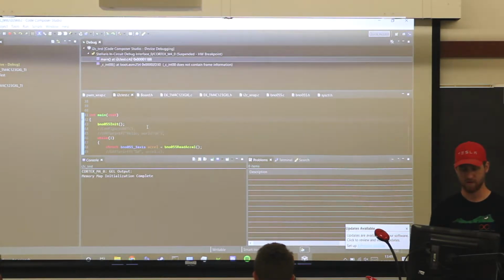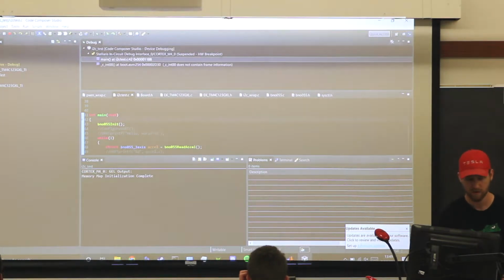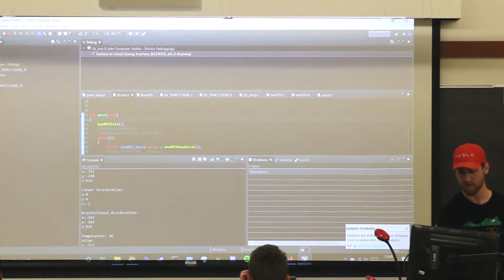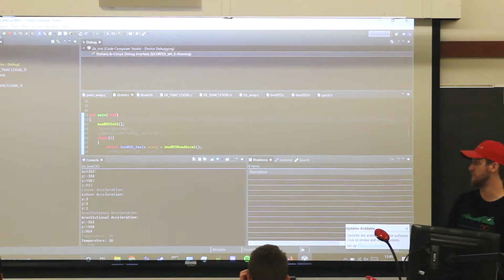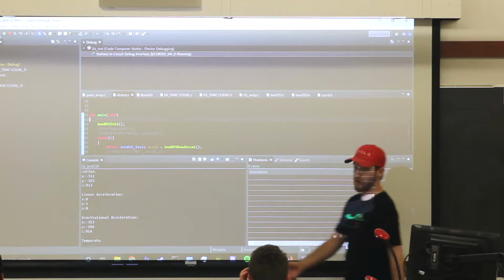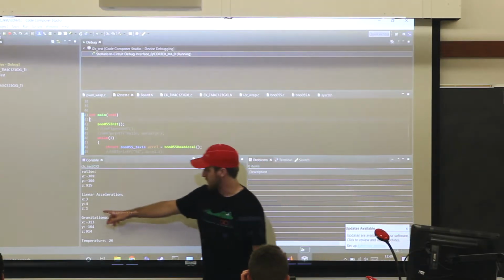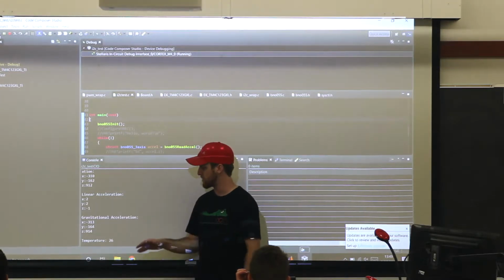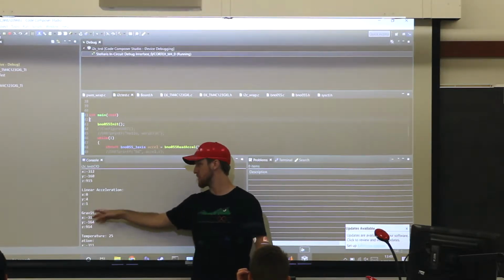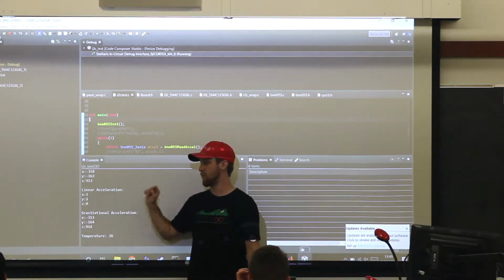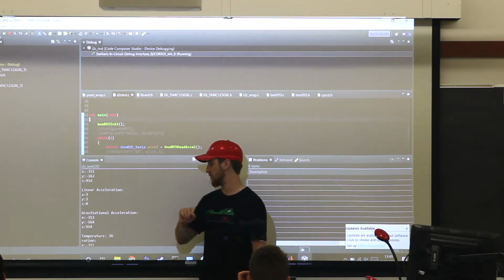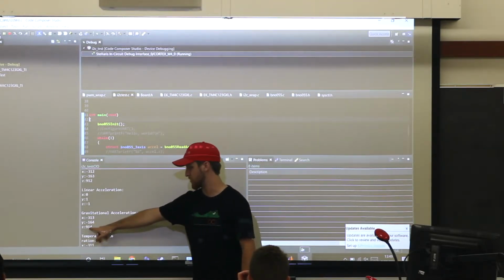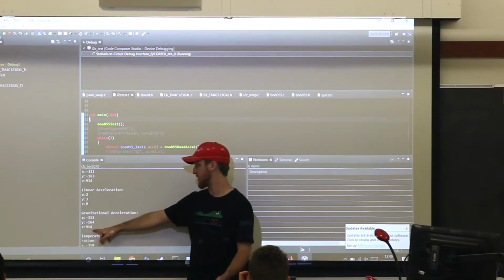And you can see here that we get some values. It's a little jumpy, so I can fix that, but you'll see that right now it's sitting still, and so it's reading roughly 0 in each direction. There's a little bit of noise. Now the units here are 1/100ths of a meter per second squared. So this 914 is 9.14 meters per second squared.